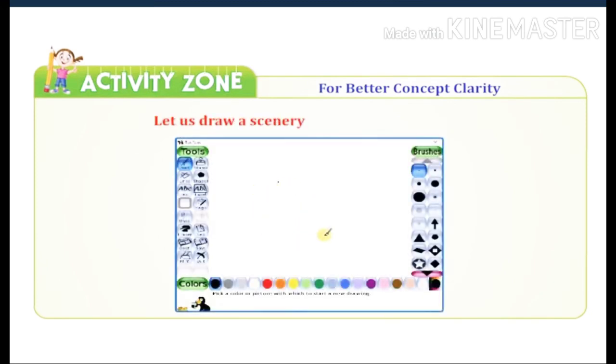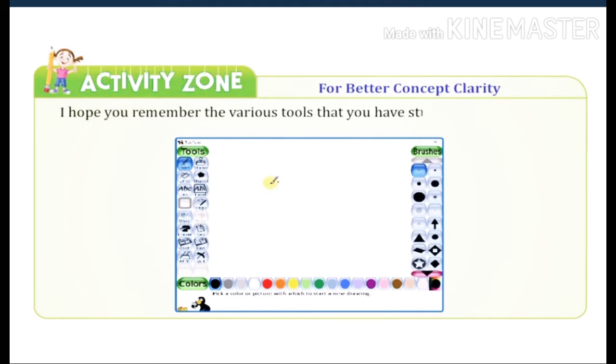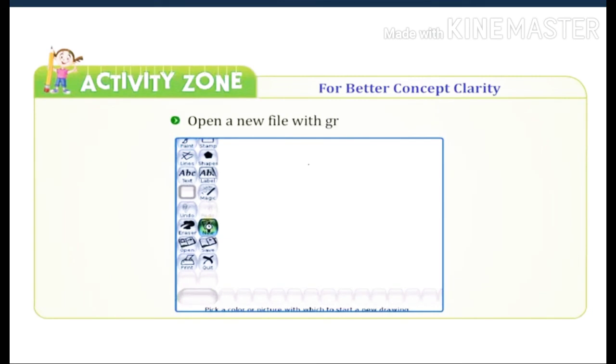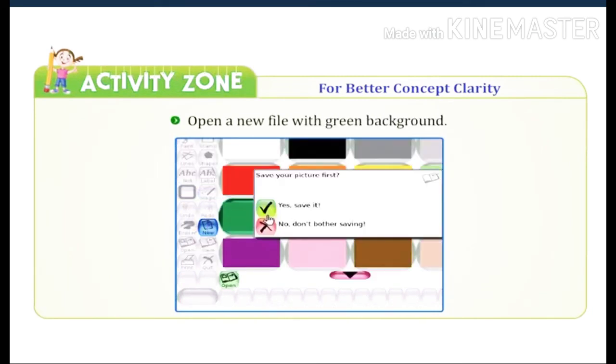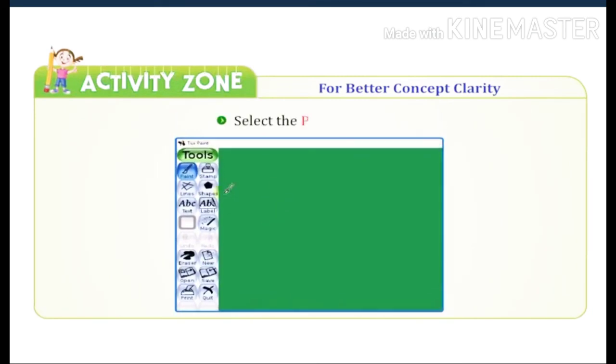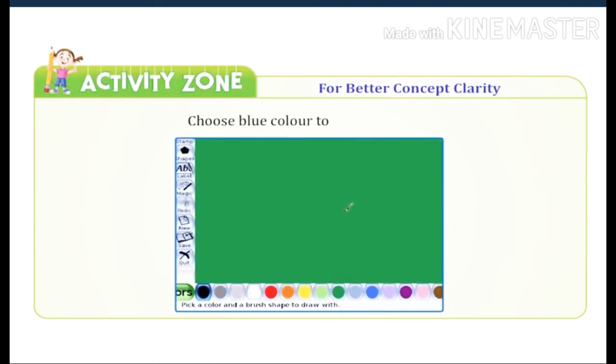Activity zone for you students. In this zone, we will draw a scenery on a new blank background. I hope you remember the various tools that you have studied in the previous class. Open a new file with a green background. Select the paint tool. Choose blue color to draw the pond.